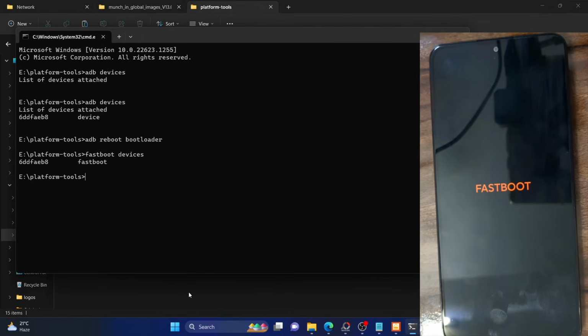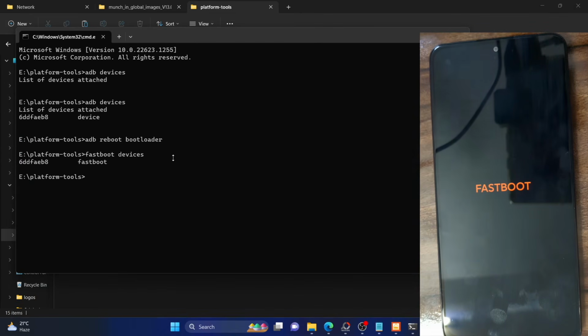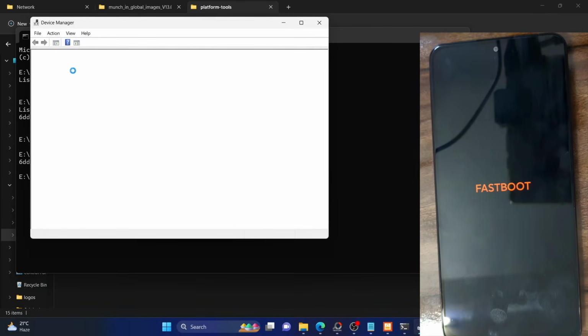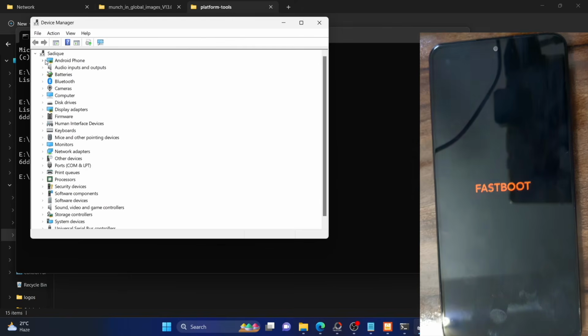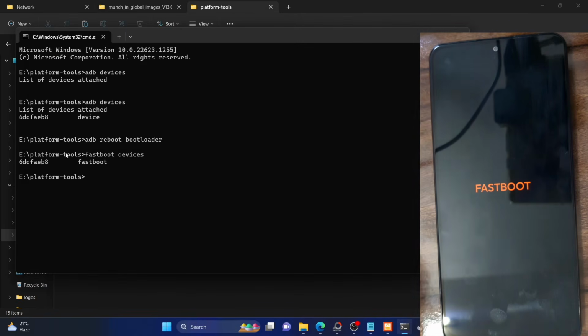And apart from that, you should also right click on the Windows icon and select Device Manager. Then expand the Android phone section and make sure that under Android phone, your phone is being shown as Android bootloader interface. As you can see, Android bootloader interface. So if your phone is showing like this and it's also showing the serial ID under fastboot, then the PC is able to identify the phone in fastboot mode, and you are now good to go ahead.